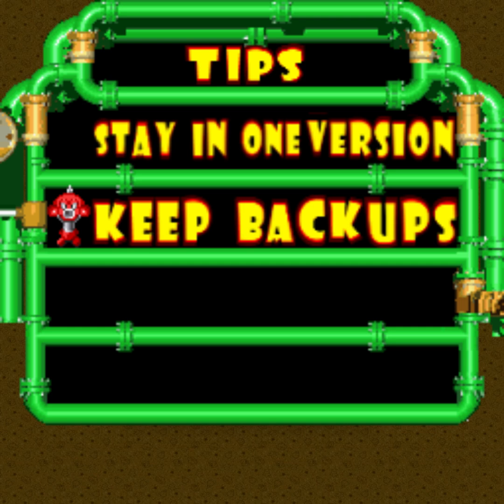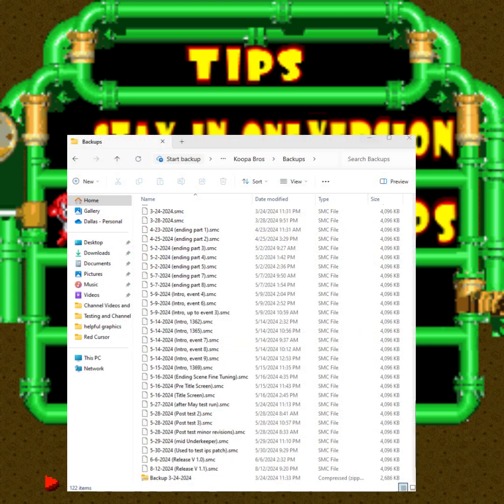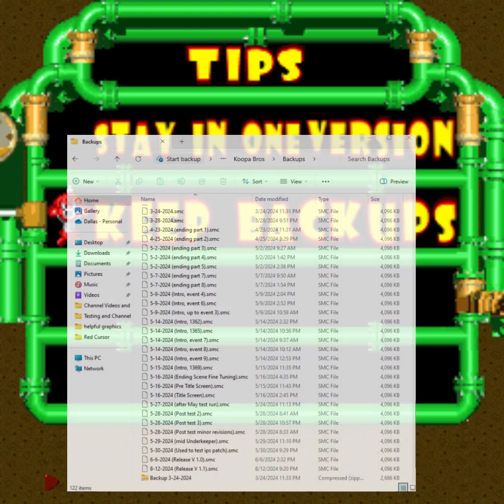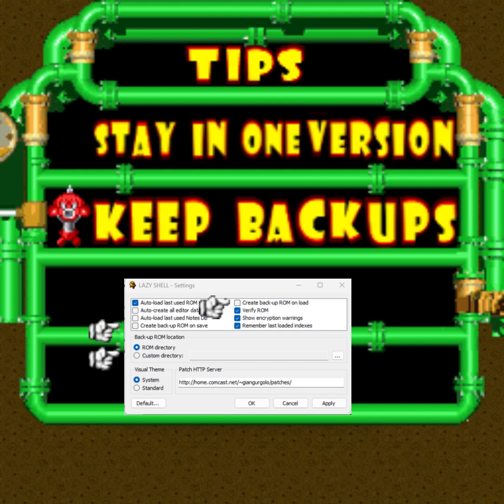It's up to you how often you want to create backups. I don't really have a set point where I make them. I just do one after I feel like I've made some kind of significant progress, like finishing a level, or just working on something for an hour or two. Lazy Shell does have an automatic backup feature, which we already talked about. Feel free to use it.